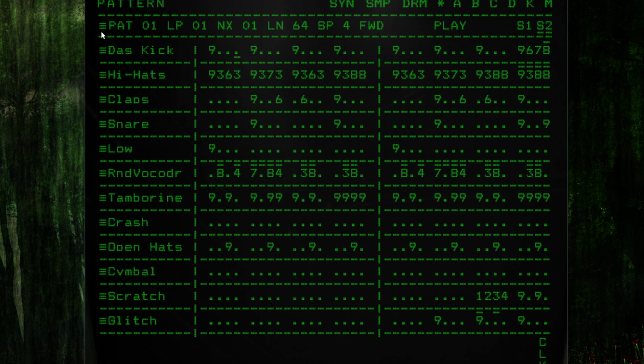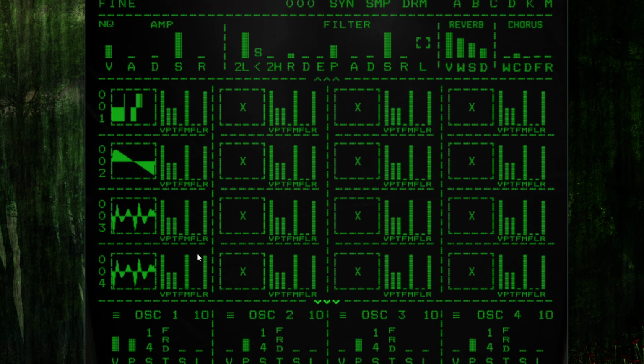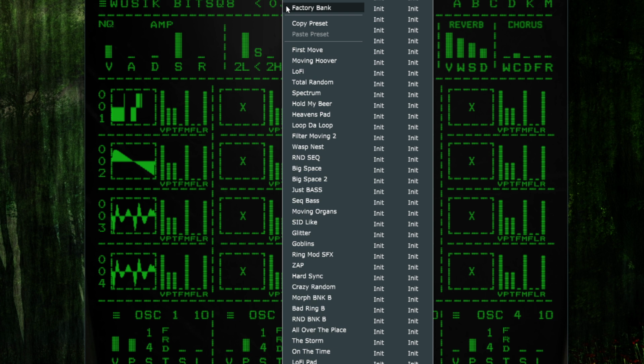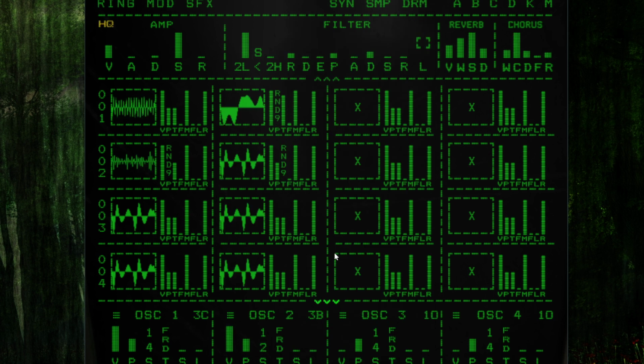Every time you see that 3 lines icon, just like the one next to the Wusik logo, it means that it's a menu. So don't forget to check that. So the oscillators have a menu here at the bottom with some interesting options. The one that I added lately was, let's see if I can see, I think it was this one. So that's ring modulation.